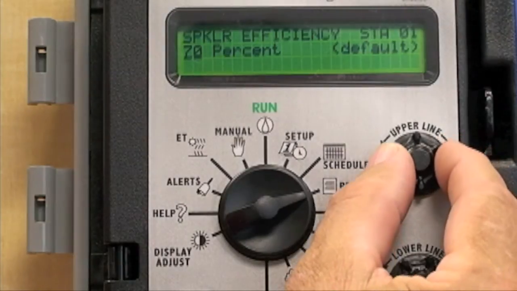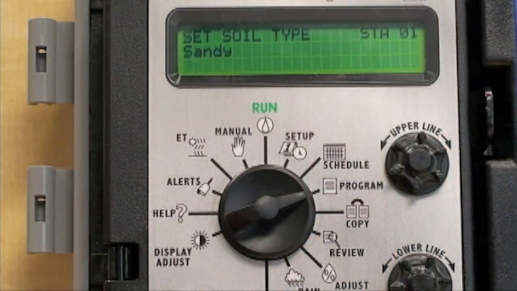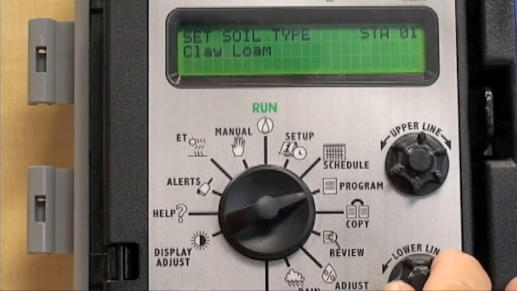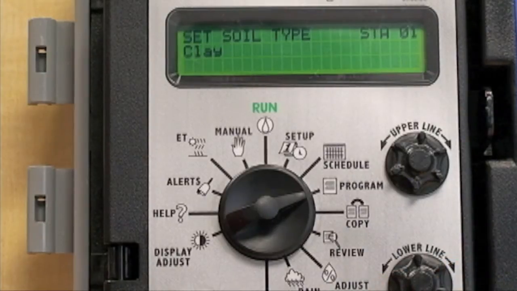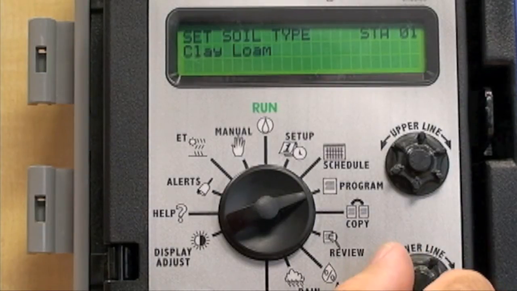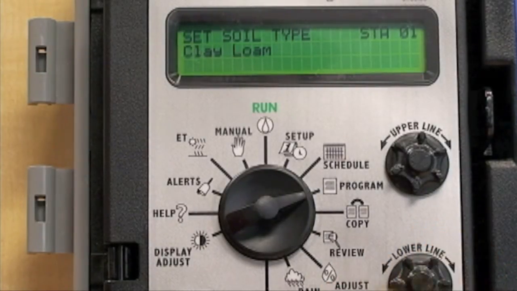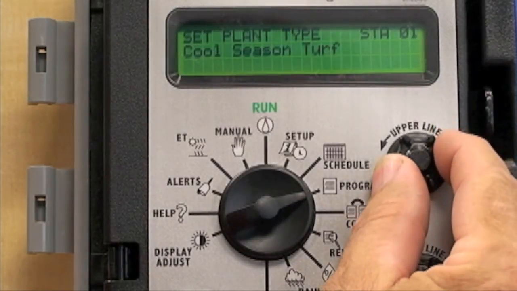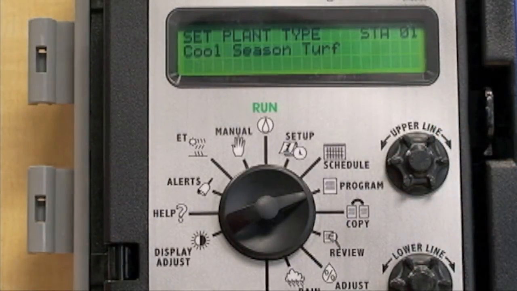The higher the percent, the lower the runtime because of the efficiency. Again, the next feature we're going to talk about here is the soil type. Using the lower line, sandy, sandy loam, loam, clay loam, and clay are your options within this menu. Most people have somewhere between loam and clay loam. So if you know what soil type you have, certainly select it. Use the upper line to go to the next feature, and this is the plant type.